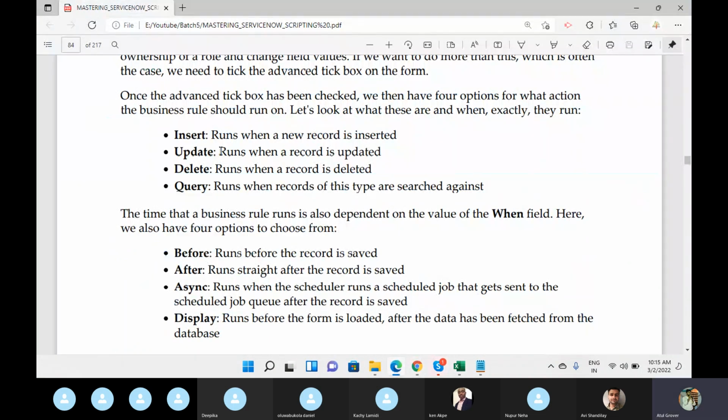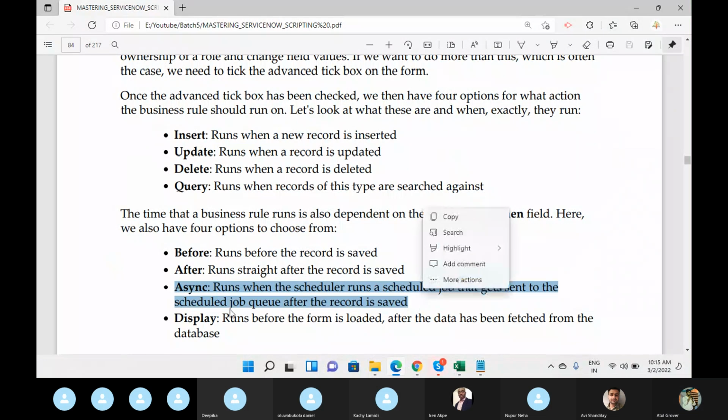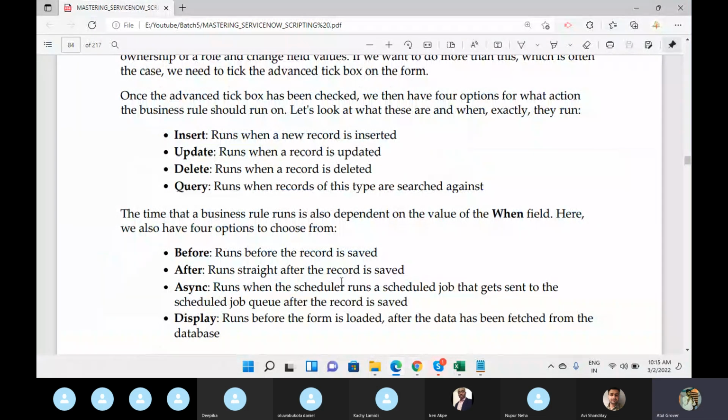During the interview, it has been asked: what do you mean by a business rule, and when does this business rule run? You can say before the record gets saved, after the record is saved, and asynchronous are very important. It says run when the scheduler runs a scheduled job that gets sent to the scheduled job queue after the record is saved. I'll tell you one example for this one.